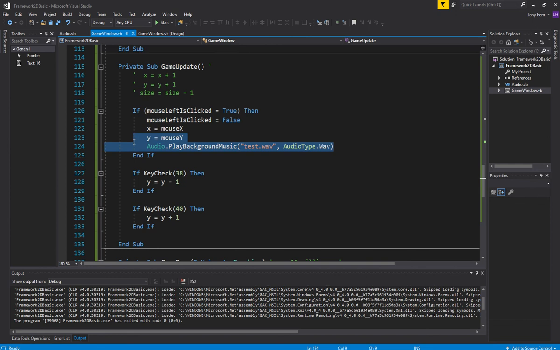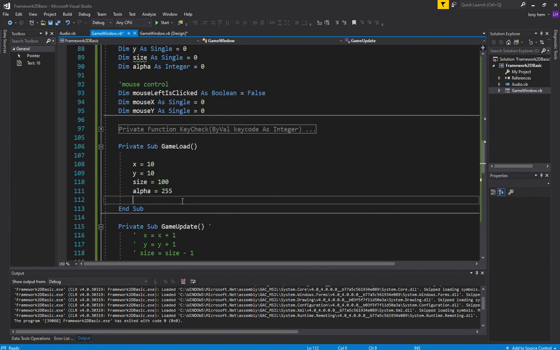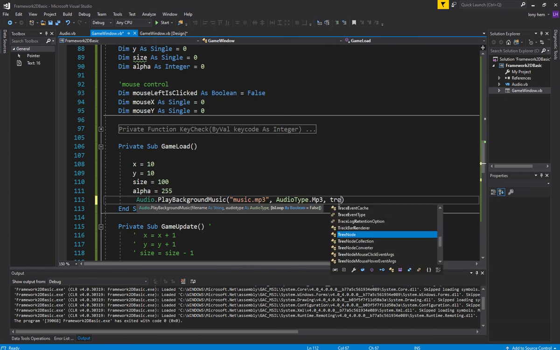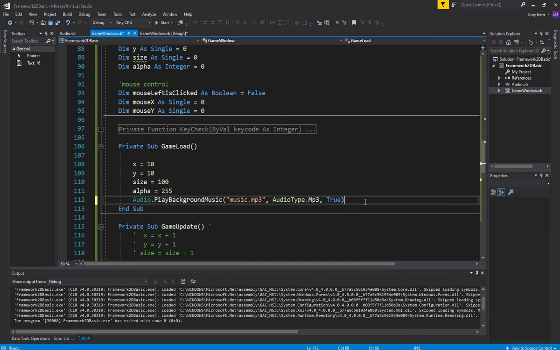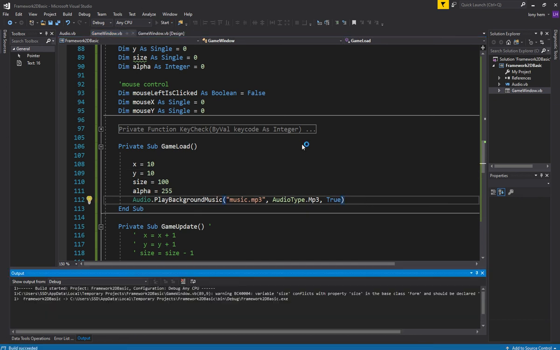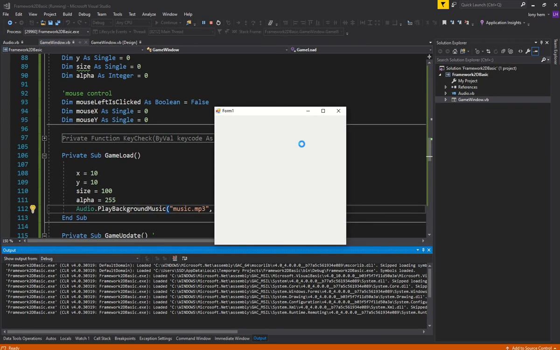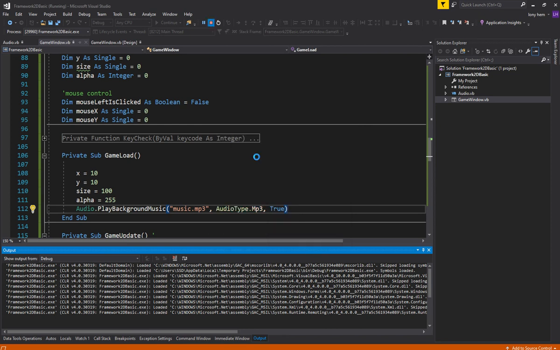So what I'll do is I won't put this in the mouse click. I'll just chuck it on a form load, because that's generally where you want to play your background music. This is now music.mp3. This one over here is now an MP3. We want to loop it, so we're going to go true, and fingers crossed. Yep, once, it plays once. Yep, and it repeats.